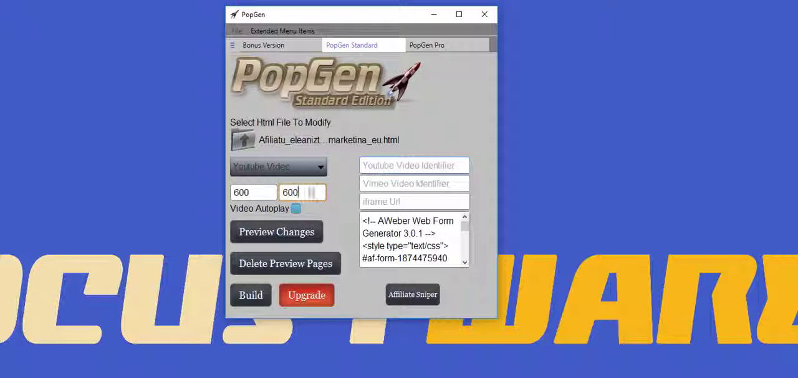And if we're going to do a YouTube video, we need to put in the YouTube video identifier, which just means that one little section of the URL. You don't put the entire URL in there, just that one little part. And let's just say that when they hit the page, I want my video to autoplay. So I'm going to go ahead and hit that. Now I can preview these changes.